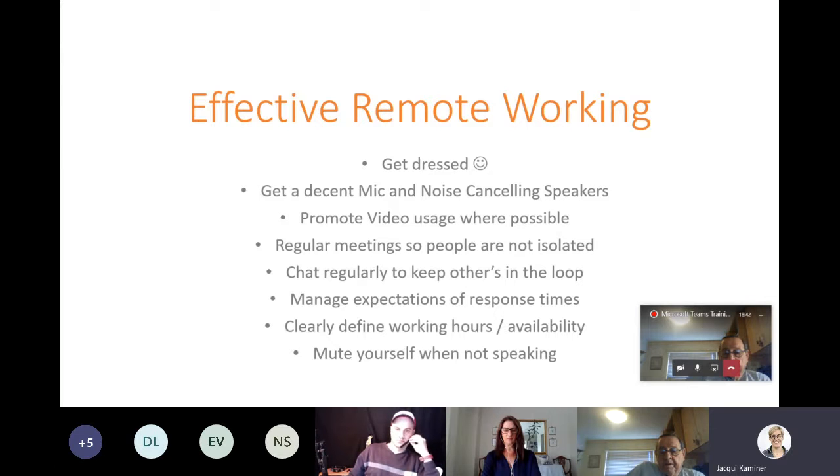So when you're working in an office environment, it's quick and easy just to walk across to somebody, ask them a question, get a response. When you're working remotely, it's important to know what the expectations are in terms of getting a response from somebody else. And with that is to clearly define the working hours and the availability.